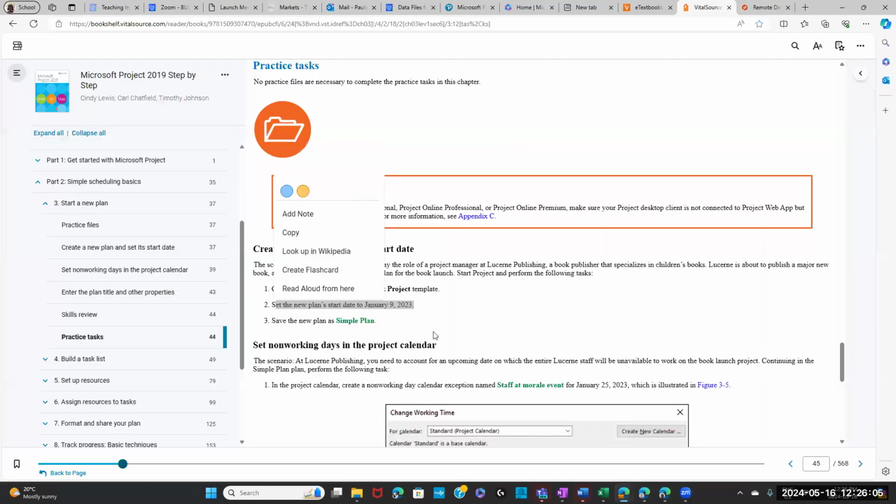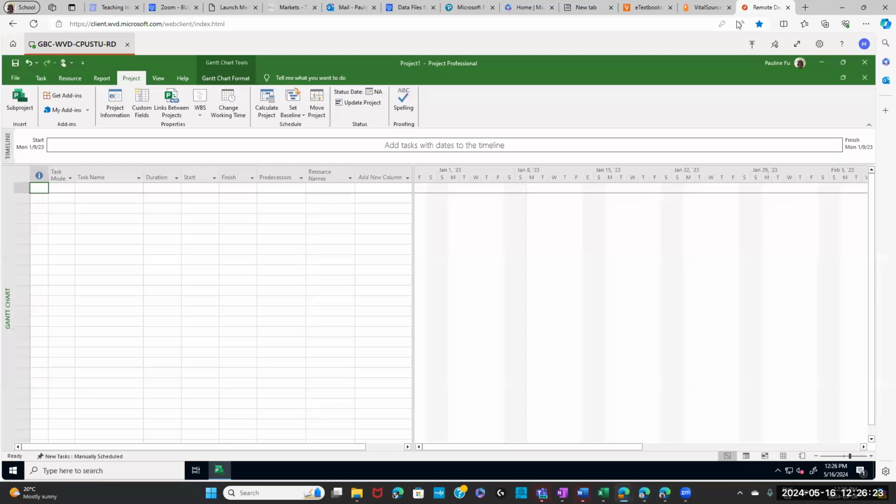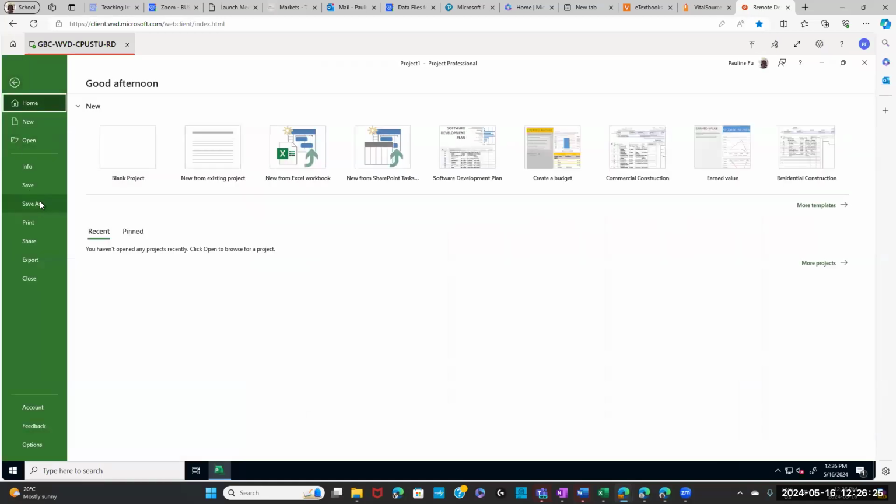And next, save the new plan as a simple plan. Remember, we need to save this in OneDrive George Brown. Everything we do, we save it on OneDrive George Brown. If you missed the first week, you need to catch up. Okay. So click File, Save As.